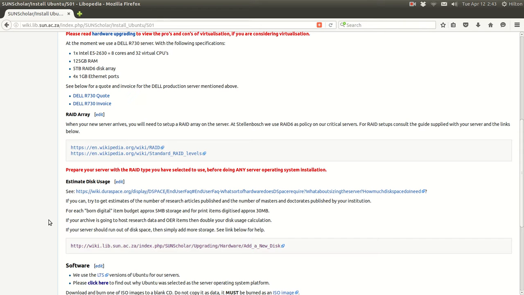If you do buy a server, please make sure that you set up the RAID array on the server before doing any installation. At Stellenbosch, we use RAID 6 on our servers. That allows us two disk failures, and the machine will still continue. And it allows you to swap out the failures while the machine is running, and the file system will be restored dynamically.